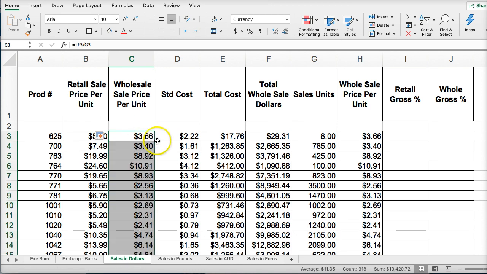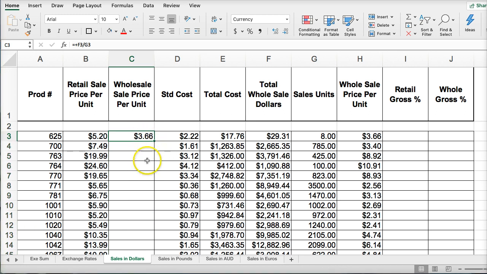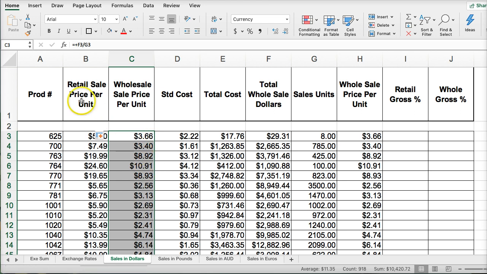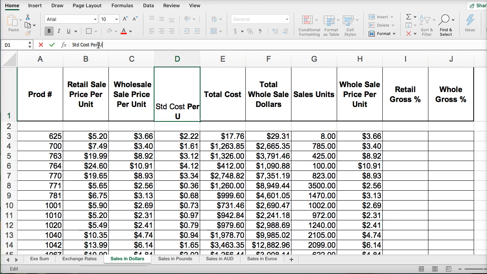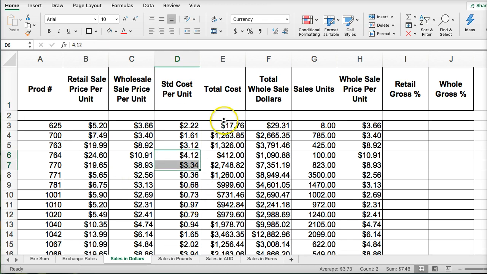Let me double click. So when this goes from a white plus to a black plus, I can double click and bring the data down quickly. So I have retail sales per unit, wholesale per unit, standard cost, and this is obviously per unit, so let me relabel that. The better you label your titles, the easier it is for people to understand. Total cost. So that makes more sense.